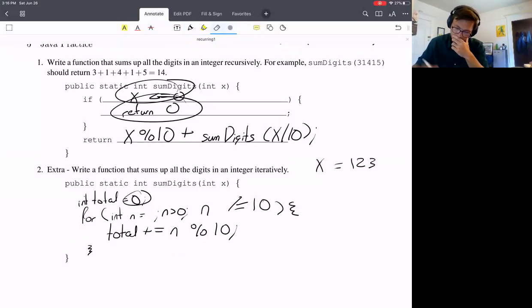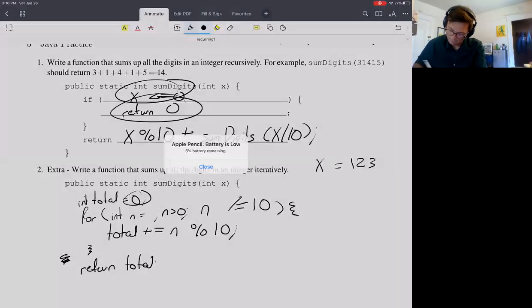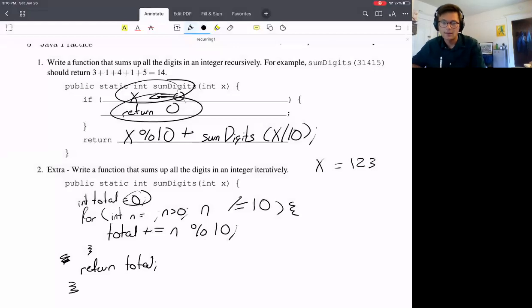Last thing to do is remember you actually need to return something. Pretend this bracket isn't here. You want to return total. You want to return total after we've calculated everything, otherwise it won't compile, right? Because you need to return an int. So that's how you do it iteratively. I hope you see that it's really, really similar to the recursive one. It's basically the same thing in reality. But yes, that is the third part of this video.